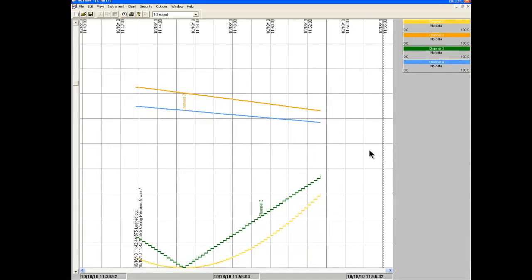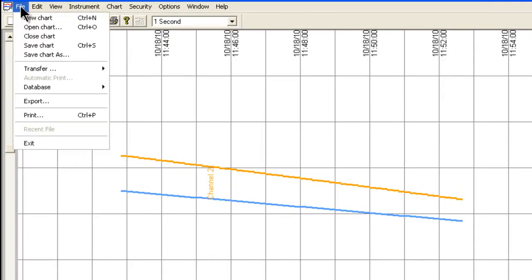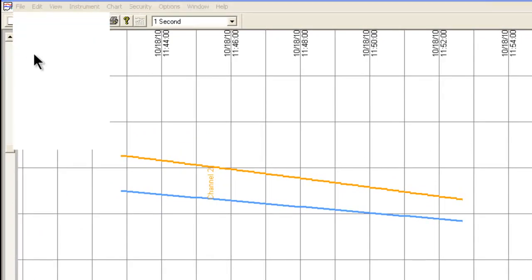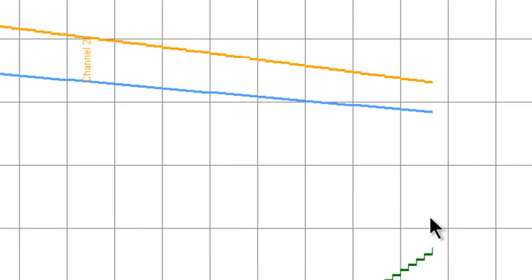And from here, we can save the chart to a particular name for future opening and reviewing of the data. We say Save Chart As. For this example, we're just going to say Nanodac. Click Save. This video tutorial is complete.